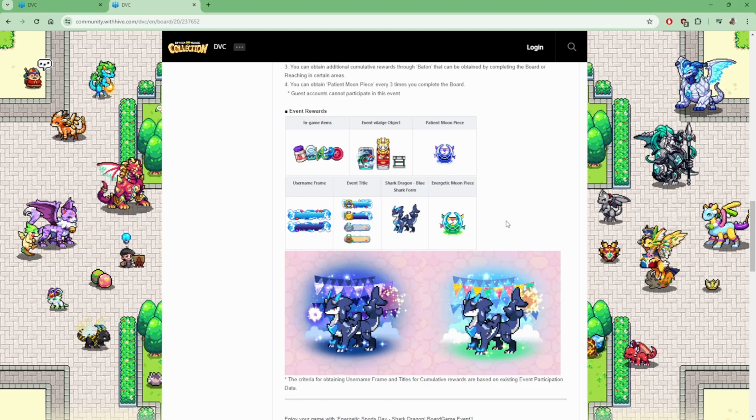The in-game rewards are, like I said, pills, brooders, cosmic crystals, prayer essence, and egg points. We have event village objects, which I was right about. We have the Patient Moonbeams. We also have the Energetic Moonbeams, which is the right one, so our dark and more bright ones. We have the blue shark form of the shark dragon. We have event titles and event user frames.